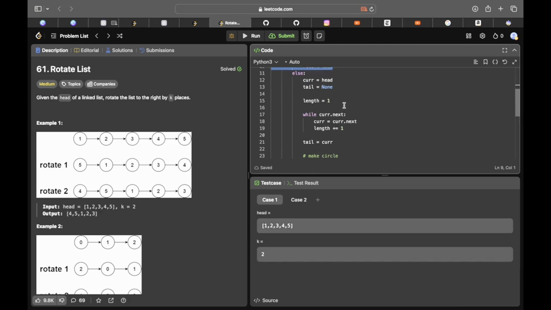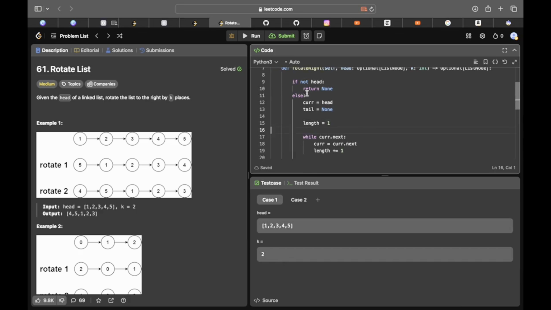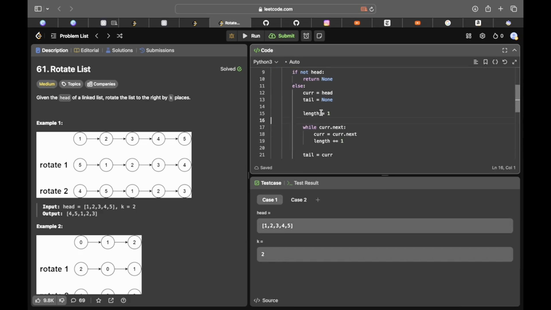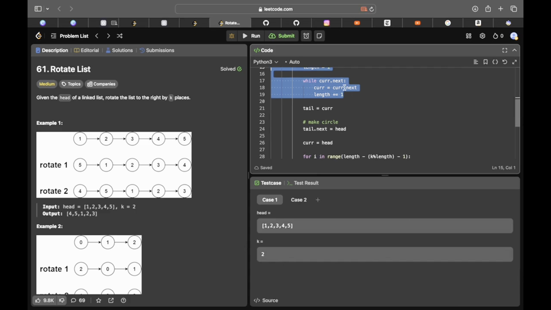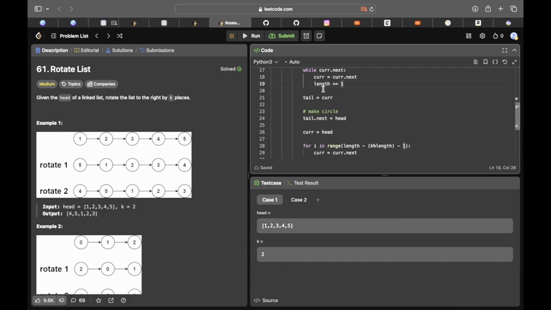Assuming that we do actually have a linked list with real nodes in it, I'm going to start a current pointer at the head of the linked list and initialize tail to none. And I'm going to create this while loop, which is essentially going to count the number of nodes that are found in the linked list. Once we get to the end of the linked list, we now know the length of the linked list, and we also can find the tail because that's the last node we've seen.